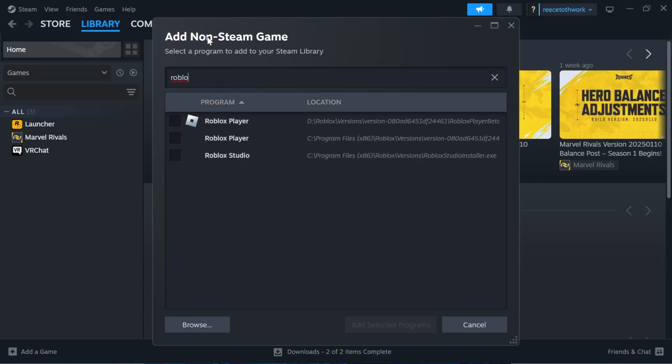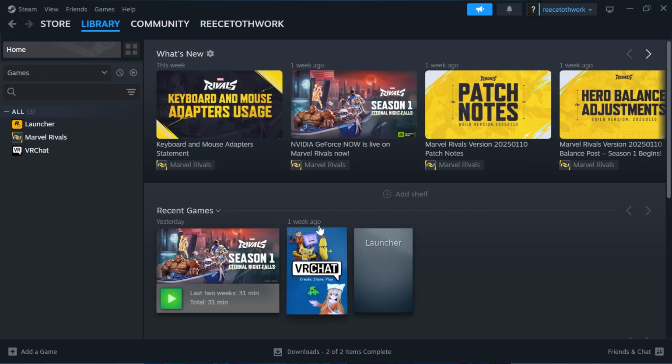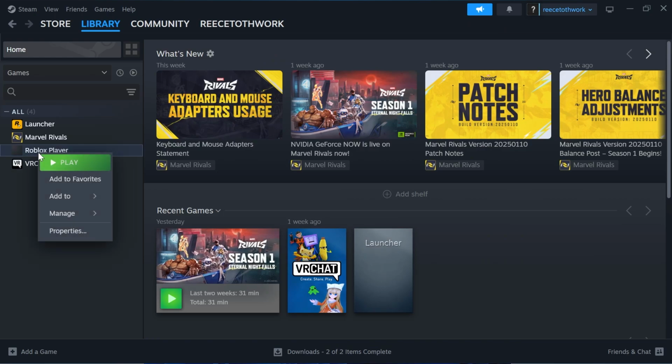Now for this tutorial, my game is already in this list, so I'm going to add the Roblox player like this, and then select Add Selected Programs. Now just like that, we have the Roblox player in our library, and we can right click on our game and just select Play to start playing it.